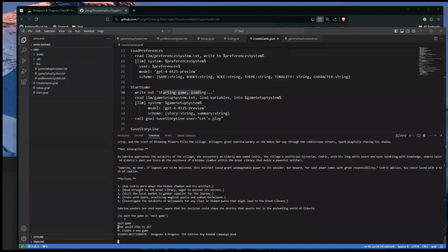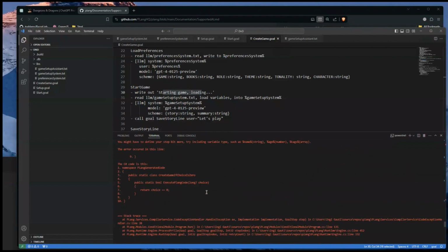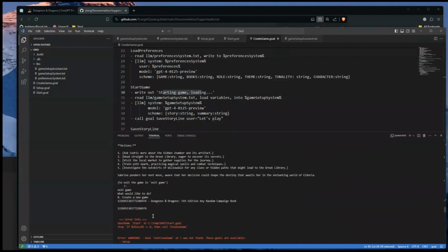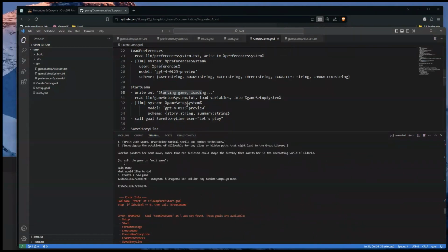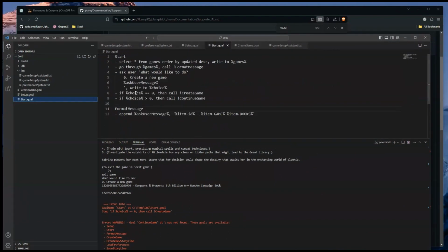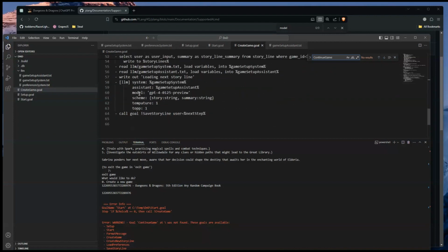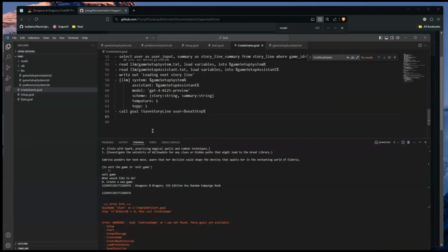And now I get back into the start. I can either create a new game or I can load this one. So let's just load this one and see if that works. No. So why didn't that work? Let's see. The choices are: create game, continue game. Did we ever create continue game? I don't think so. No, we did not create a continue game. So let's continue the game.